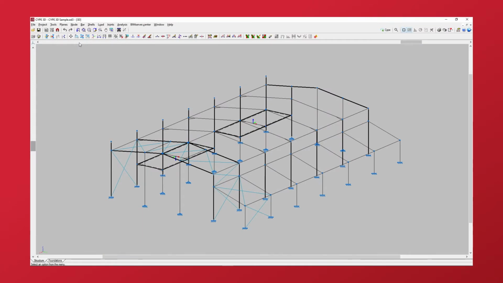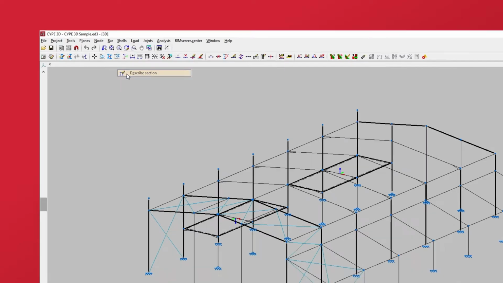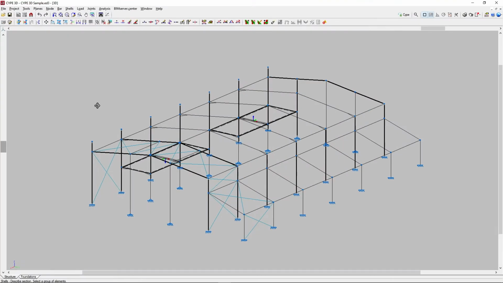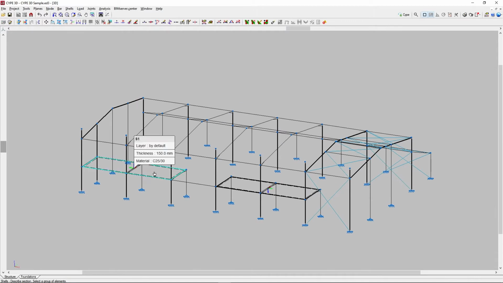Let's see how to edit shells in CYPE 3D. To do this, we open the Shells menu at the top of the interface. First of all, Describe section allows us to edit the geometry of a group of shells. We select the shells we wish to edit with the left mouse button or use the crossing method, and then confirm our selection with the right mouse button.